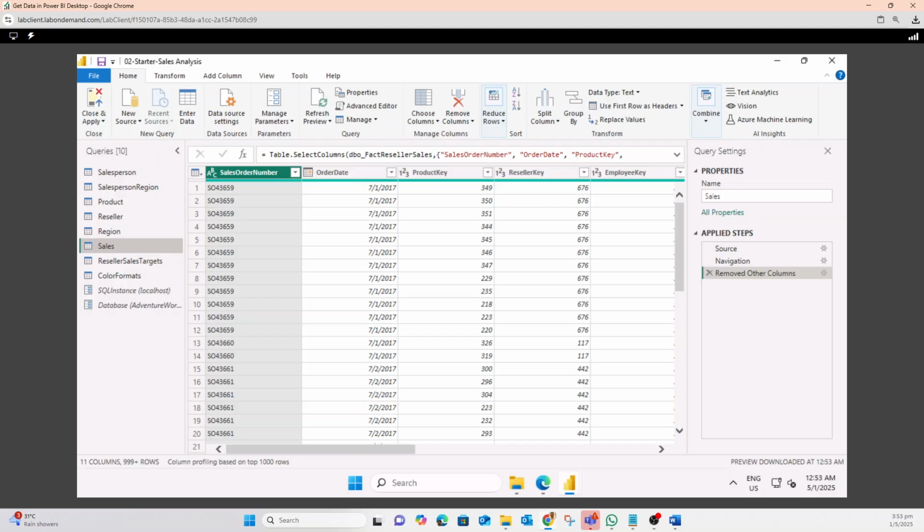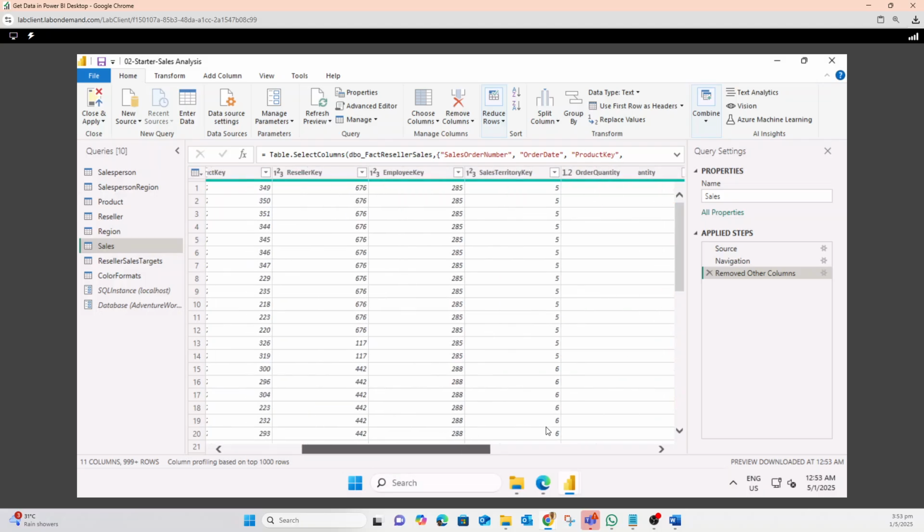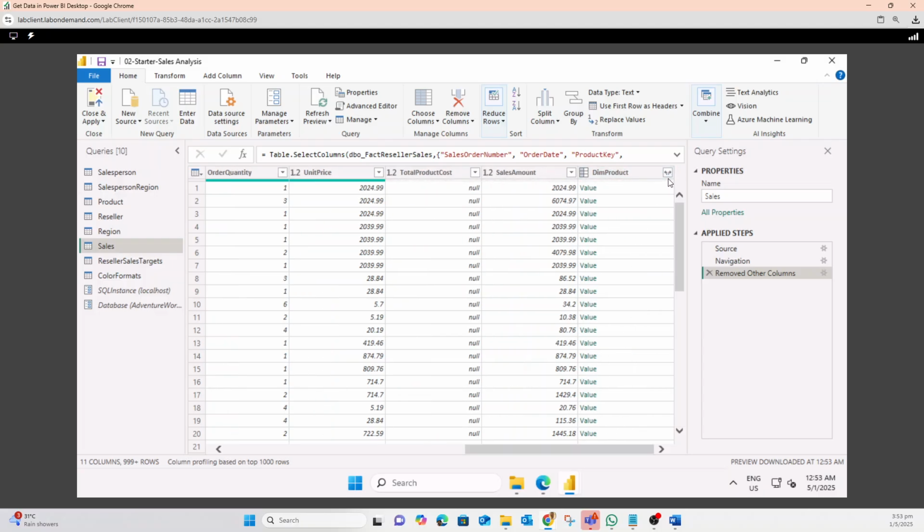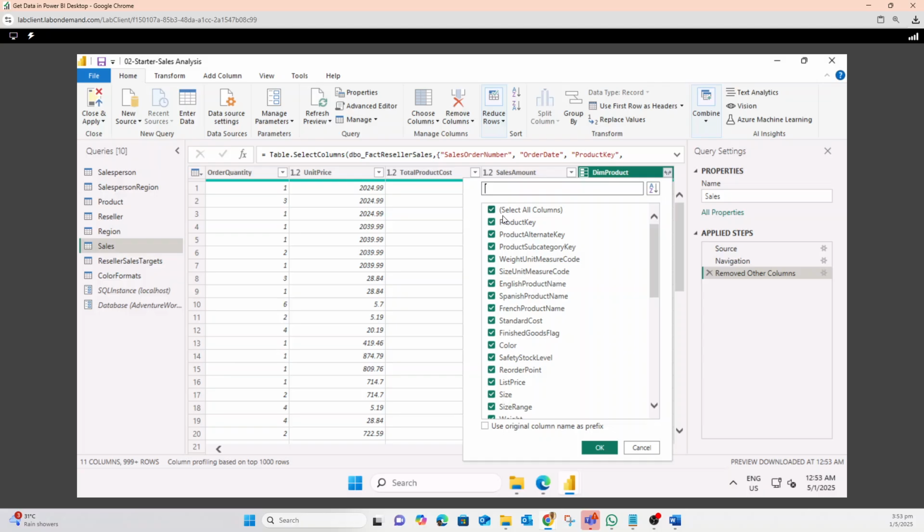Okay, expand the team product. Okay, expand. Then after that remove all the columns and include only the standard cost. This, click OK.